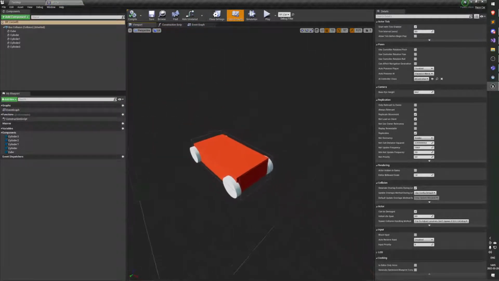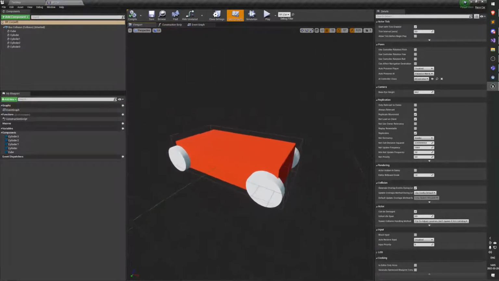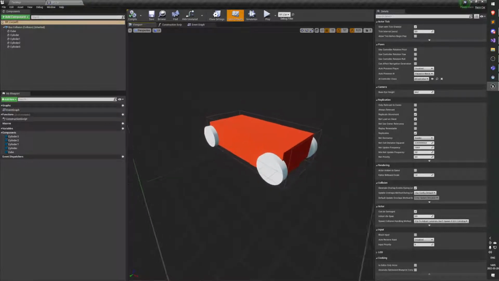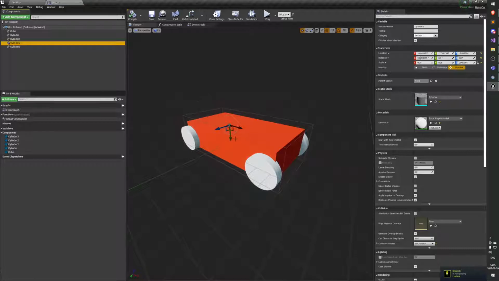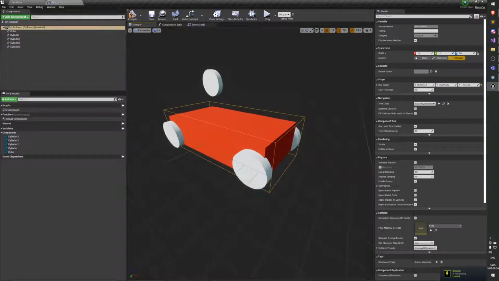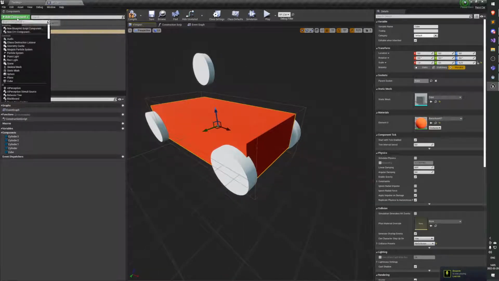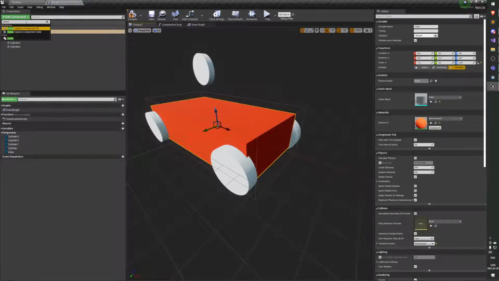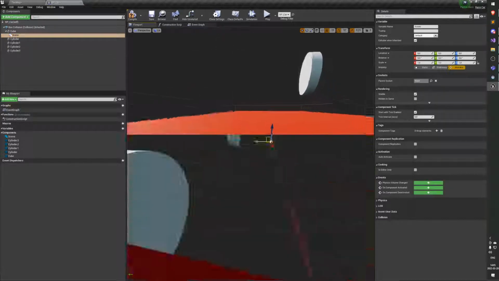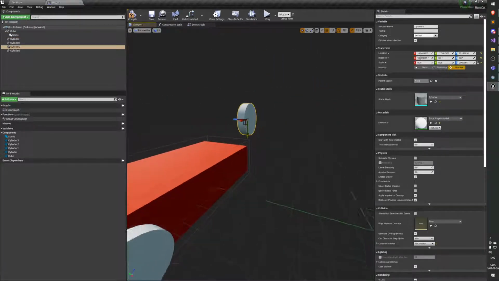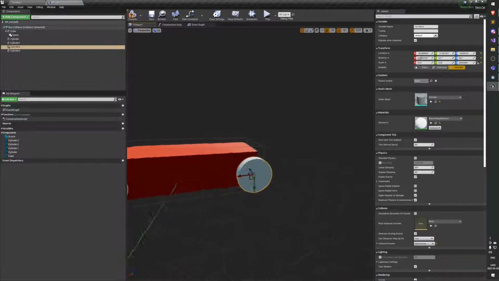All right. So a scene component is kind of what we've been working on right now. A scene component is the base class for anything that has a transform. So the cylinders and the box. If I add a scene here, all of these components are inheriting from scene components. And that's any component you can add to an actor that has a transform. So that's the scene component.